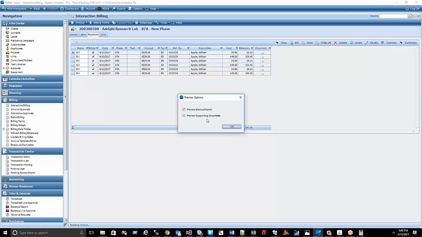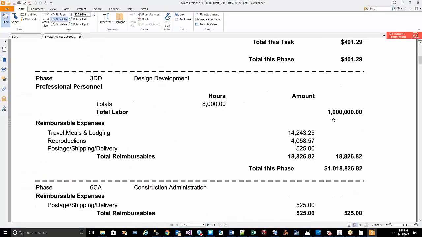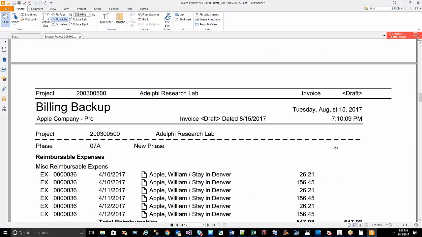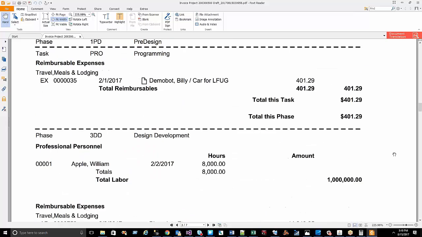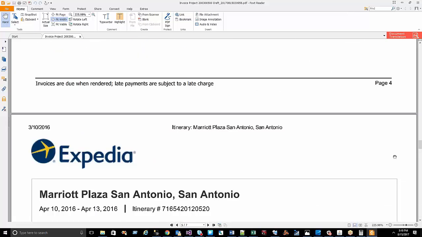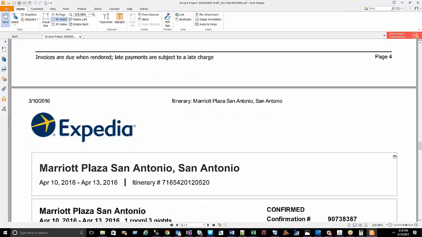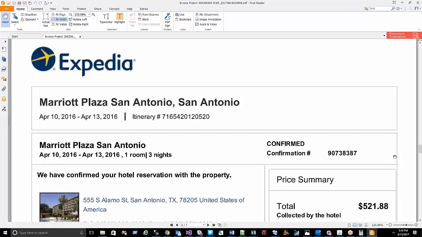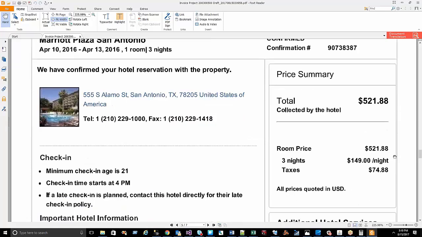And when we bring this up, we'll select to print the backup report and to print the supporting documents as well. And when we look through this, we can see that we've got all the expense data there, of course, but not only that, we also have the backing image data associated with that hotel trip that we took and charged to that project, and it's all there able to be sent directly out to the client as part of your invoice. So this concludes our video.